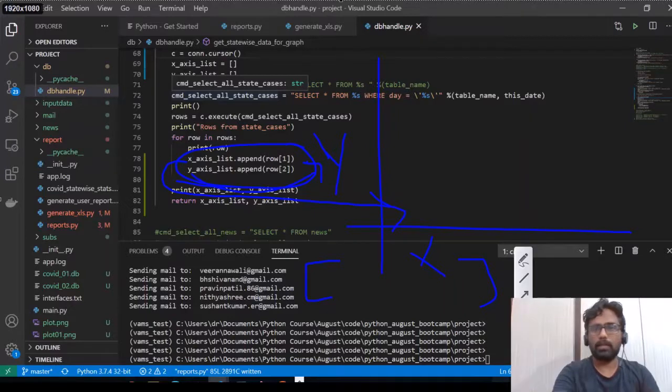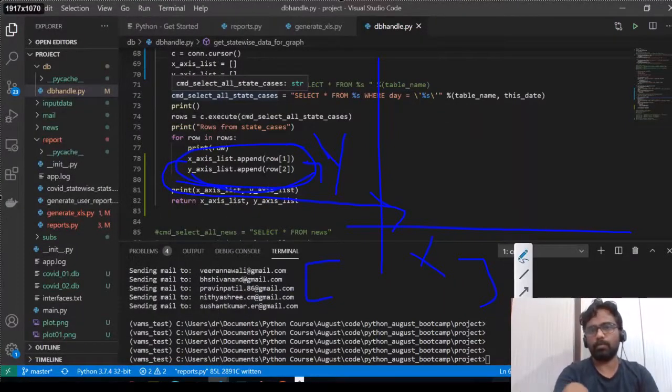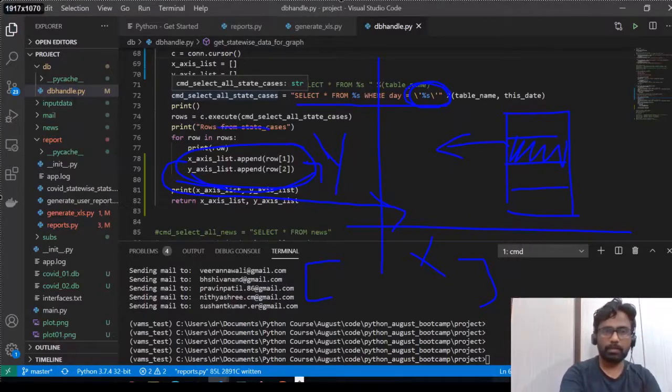We are sending a command: just do select star, select all the data where day is whatever we pass through the function parameter. So this lists the data if there are like 10 days of news. If you give a specific date, we will only get that particular date's data. So we iterate through that, and then we just append the points.